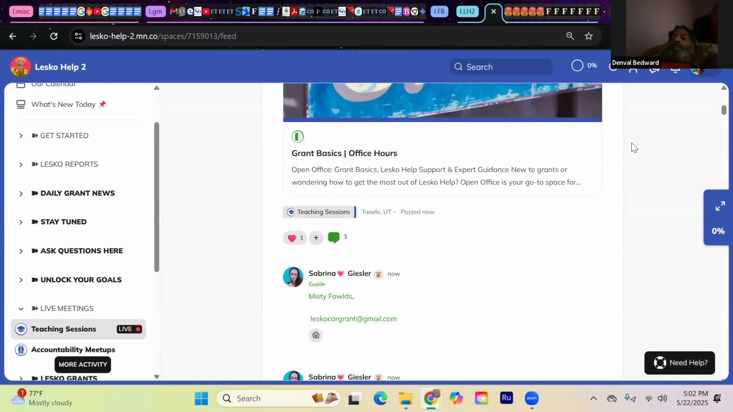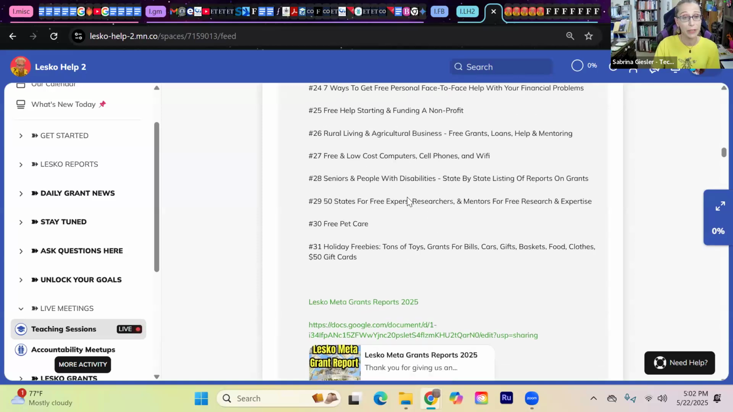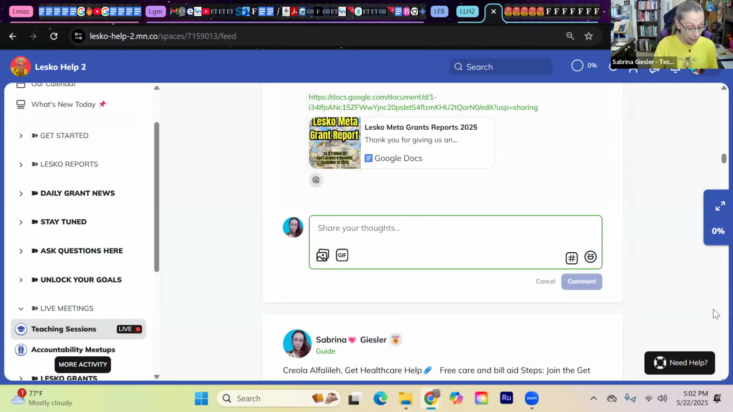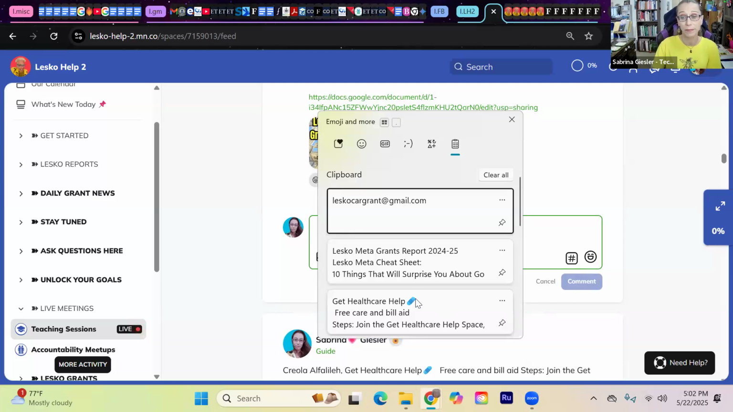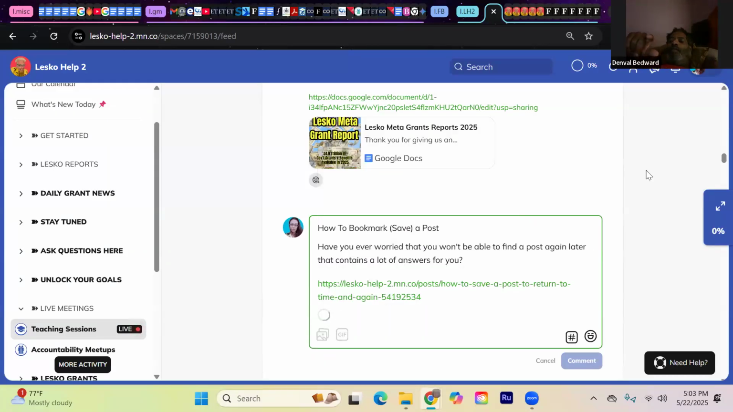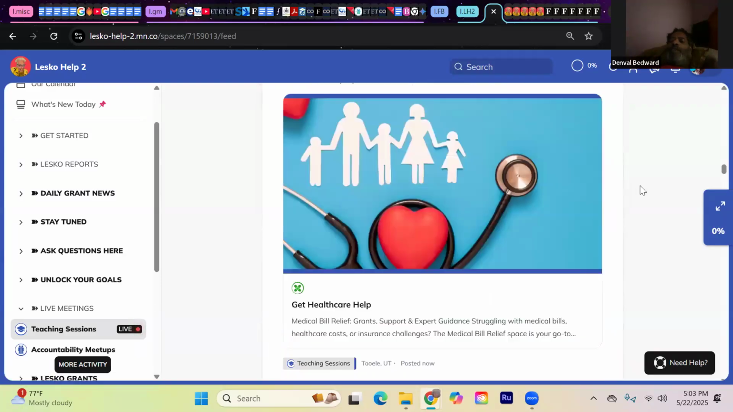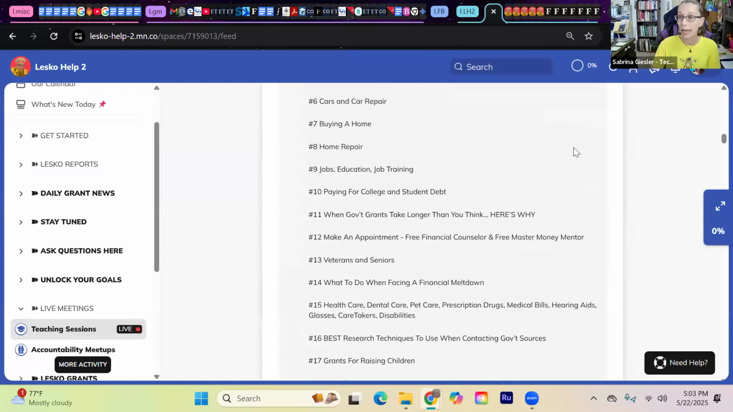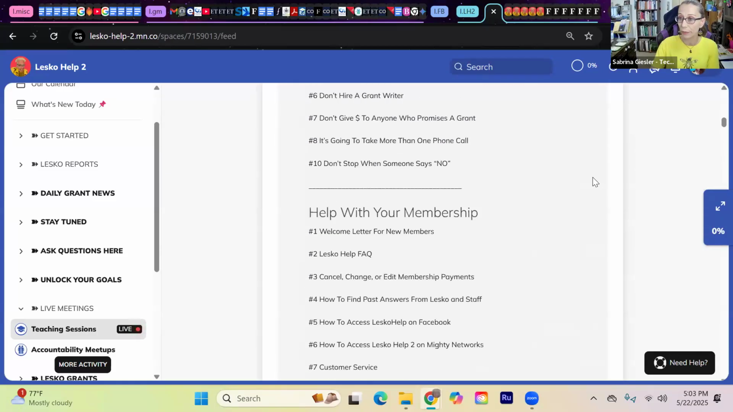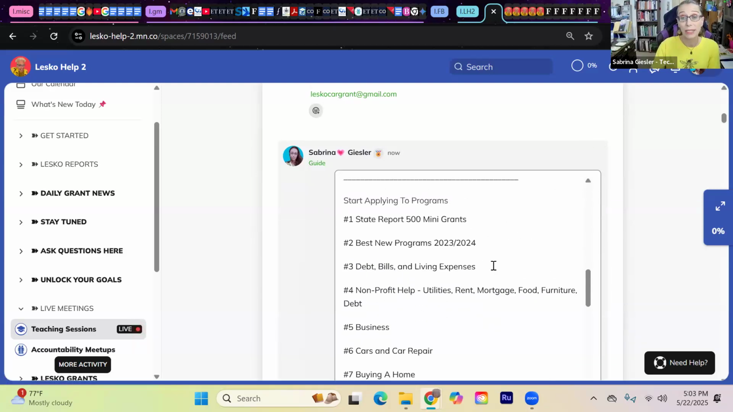Excellent. Wonderful. Okay, so I also want to make sure you have how to bookmark or save a post. Is there anything else that I can provide for you in the moment? The one thing that I definitely need is there was a part in the Meta Grants about getting a vehicle. The government's giving away vehicles. Let's just go in here and edit this, and I'll bold several things for you. Okay, and so that is item number 6.